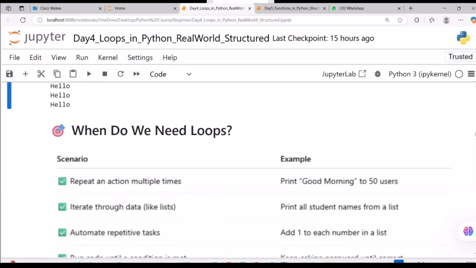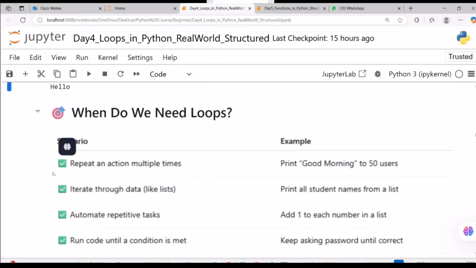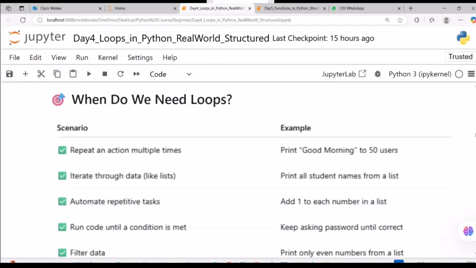So when do we need loops? When we know that actions are repeated. One case is when an action repeats multiple times, as in the good morning example. Another is when we have to iterate through data, for example a list of students: student 1, student 2, student 3. You have to iterate through that list dynamically without manually accessing each item. You can use a for loop.